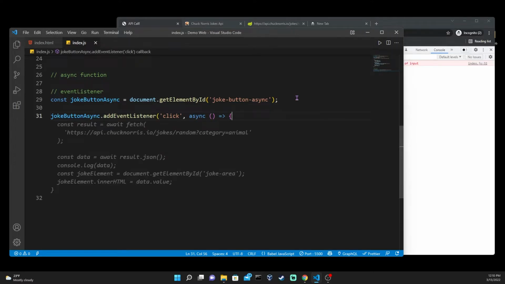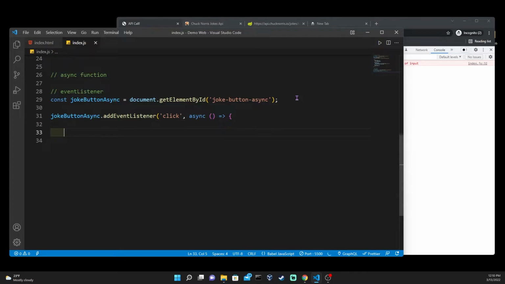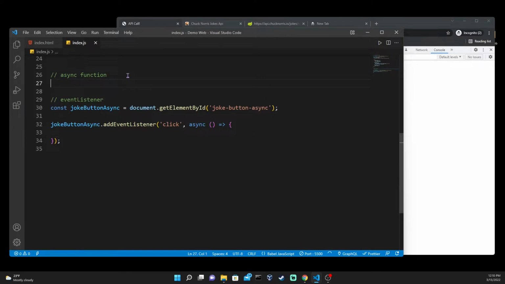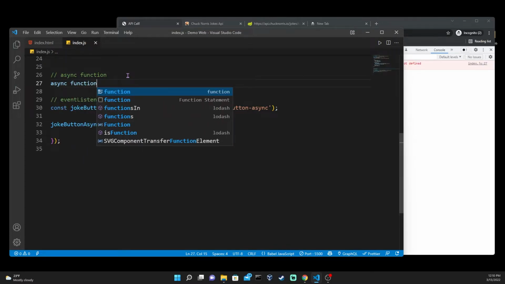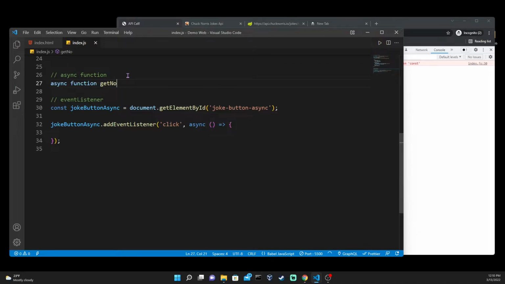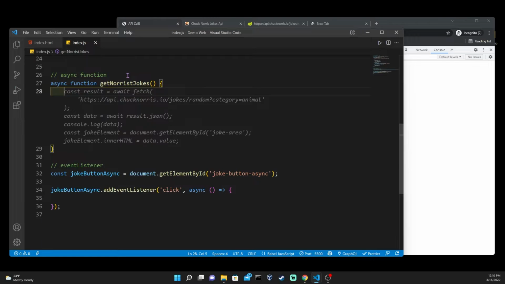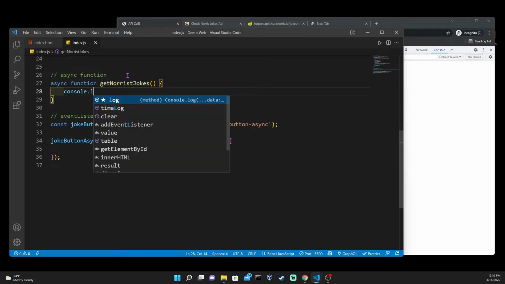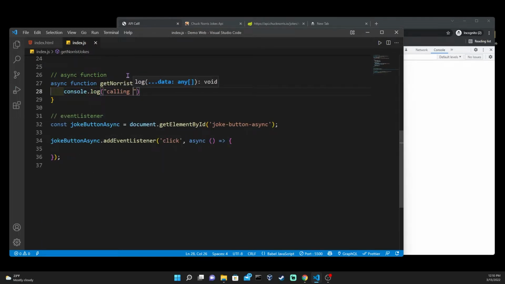And you notice that we're getting all of this very interesting stuff here. And so what I'm going to do is come up above here, and I'm just going to type out this function we're going to use. And then I'm going to explain it. So we're going to do getNorrisJokes. And then we're going to do a console log of calling jokes.